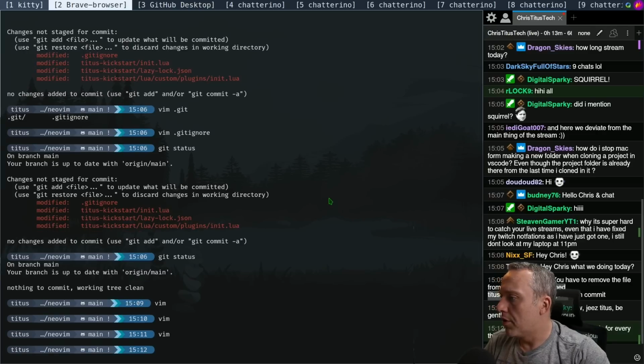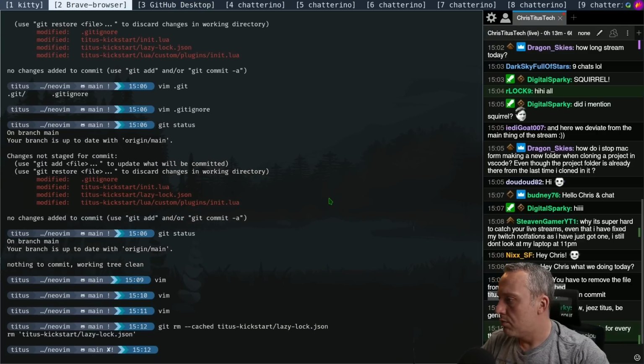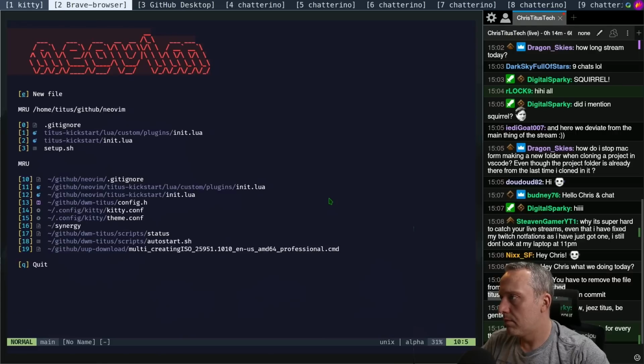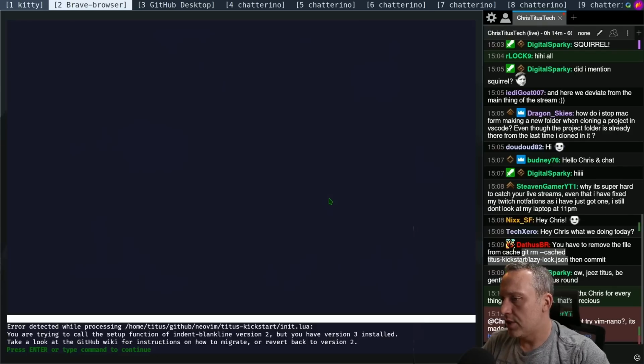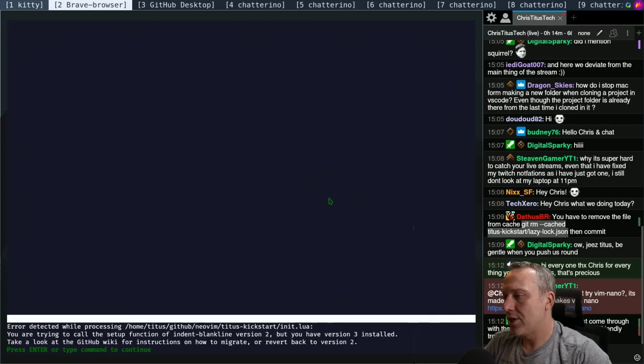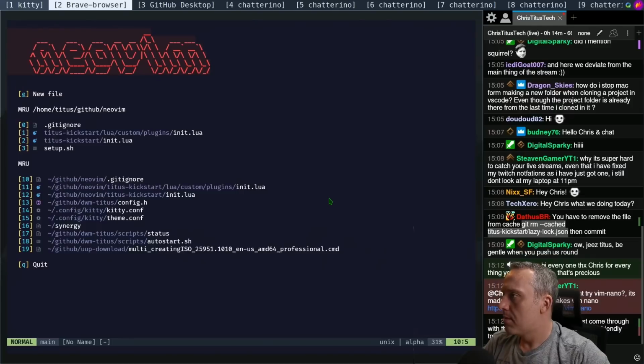So let's come on over here. Let's remove lazy lock. We'll just do a lazy G commit and push. Remove lazy lock. That should be fine. And then if we pull up Vim, is it going to give us that error each time? Dang it, it is. Error detected when processing init.lua. Trying to call setup init dash blank line, indent blank line version 2.